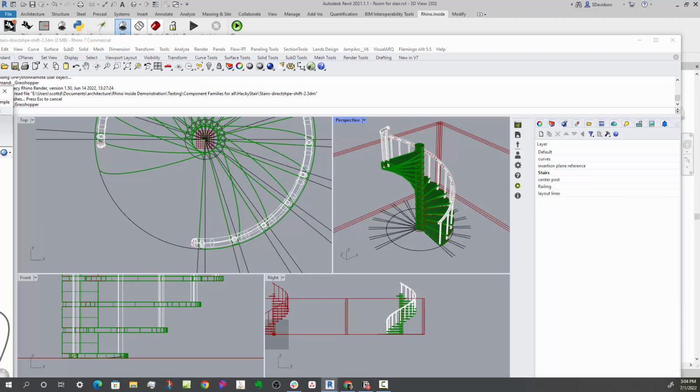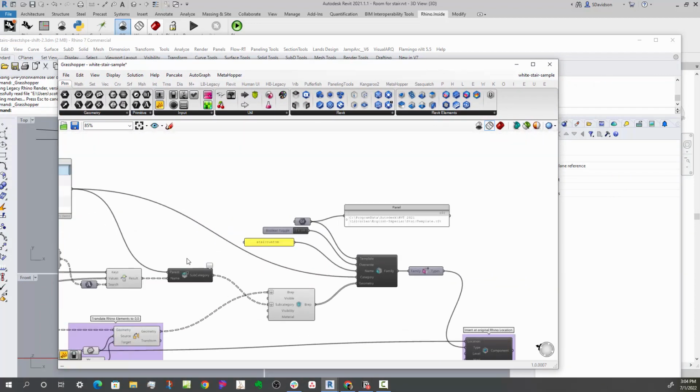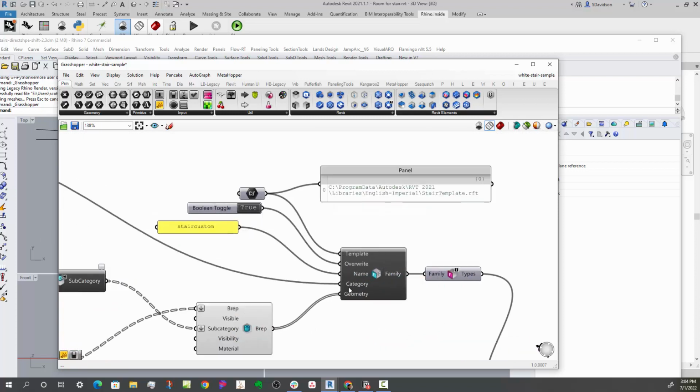If I look at the definition to create this, we grab all the geometry, we run it through to put it in subcategories, and then we get to the part where we create the new family. You can see here that I'm using a stair template family. This is a template that I made, and that's what we're going to do today, make one of these templates. So let me show you how we do that.